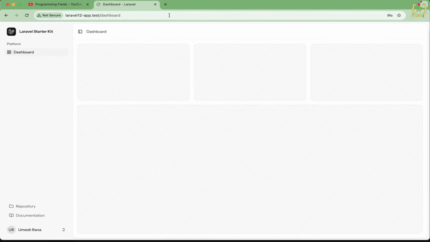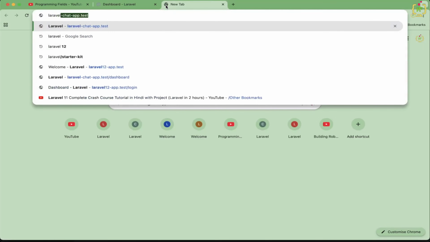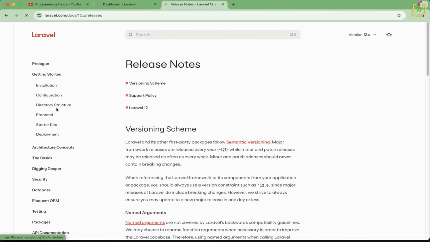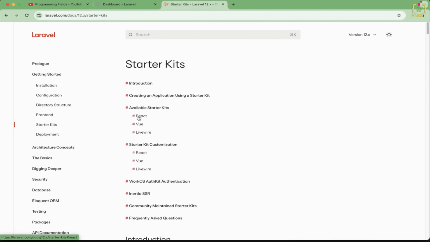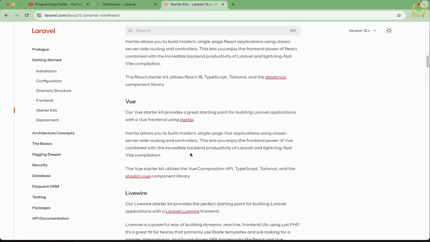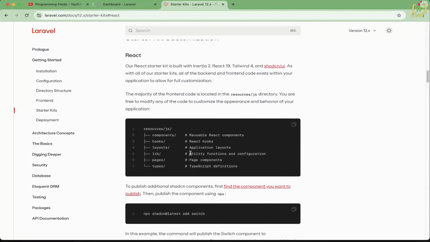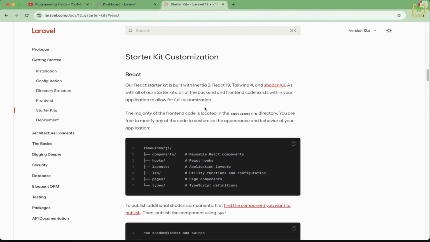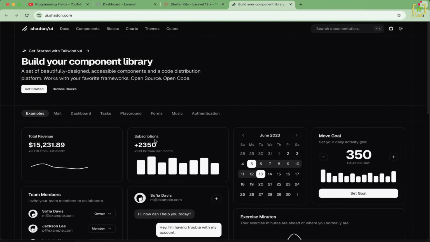So firstly, I will navigate to the official documentation of Laravel 12 and I will switch to the starter kits. I will select React. Inside this, we'll come to this starter kit customization. So React uses React 19 with Inertia 2, and for the front end, it has used Tailwind 4 and shadcn UI for the components. If we check out shadcn UI, it provides beautiful components.